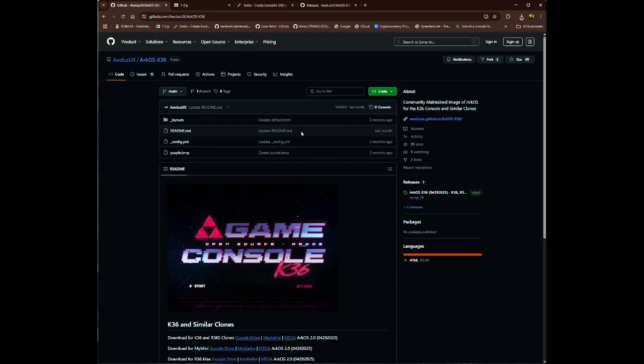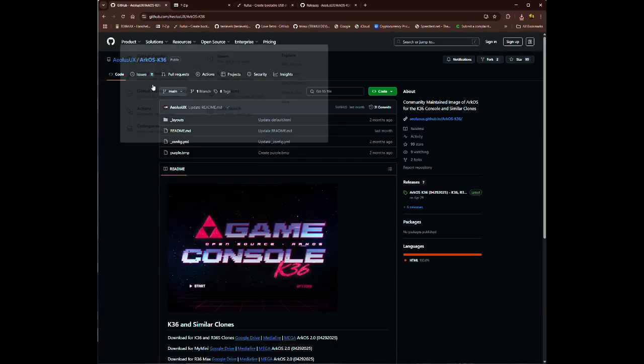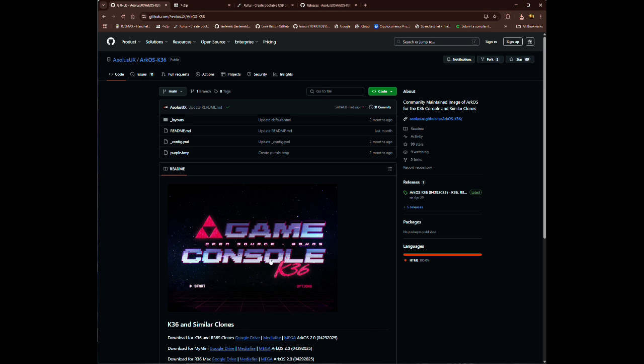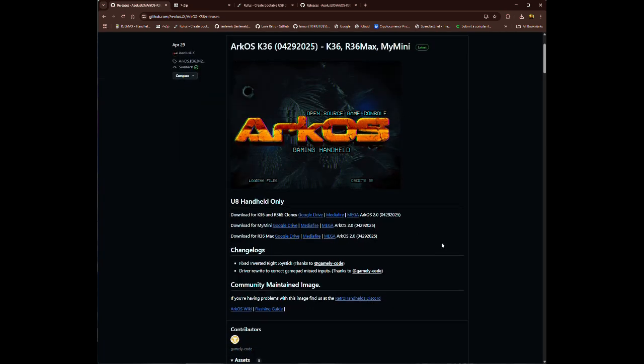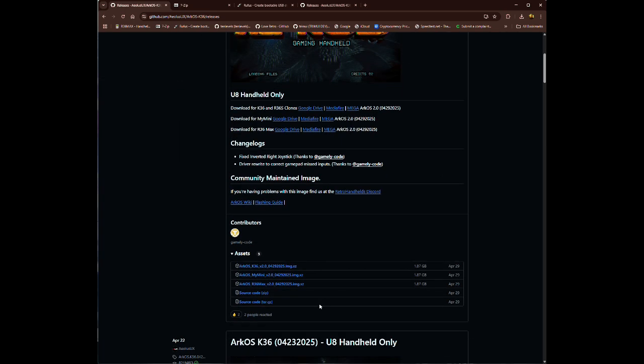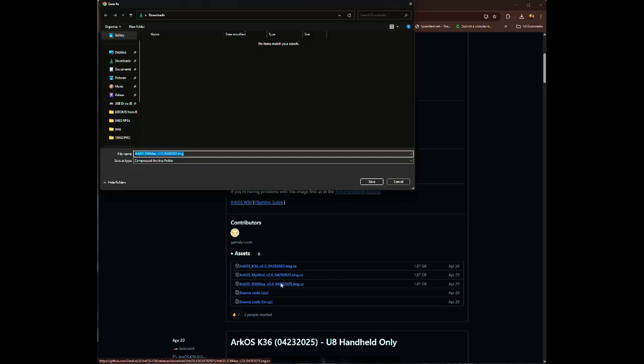And let's see, we're going to get to this page here and click on 6 releases. And the one we are downloading is going to be the one that says R36 Max, okay? It's a pretty big file, so it may take a while for it to download. It's 1.87 gigabytes. So I'm going to click on that. And I'm going to save it to downloads as well.